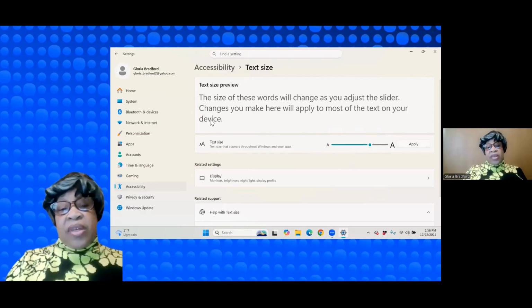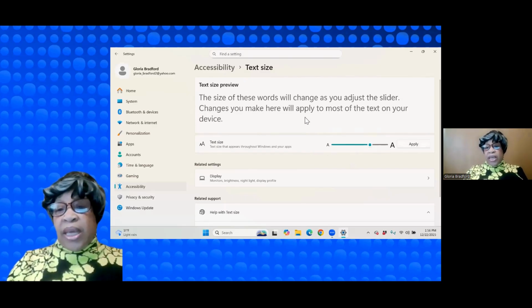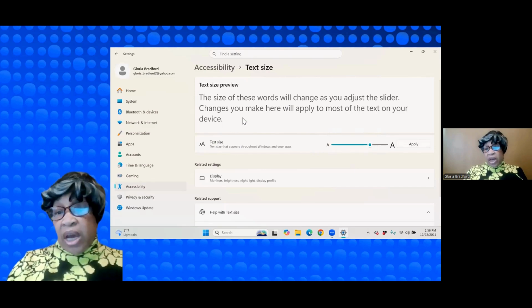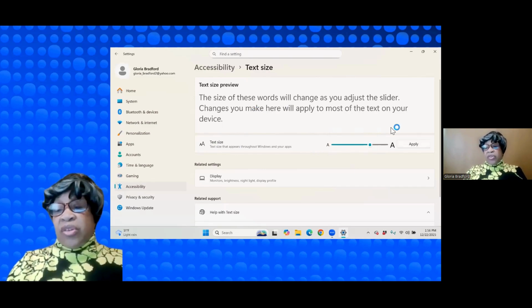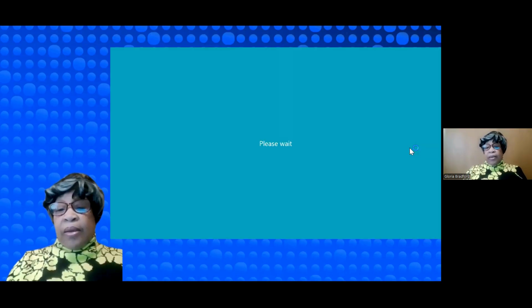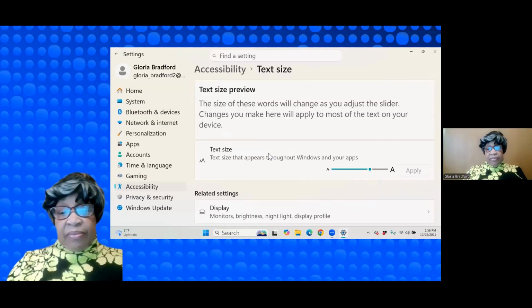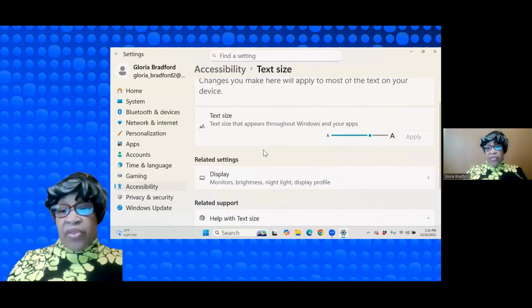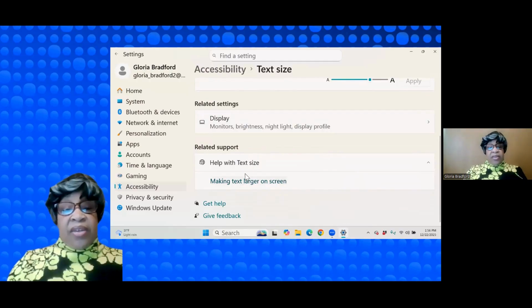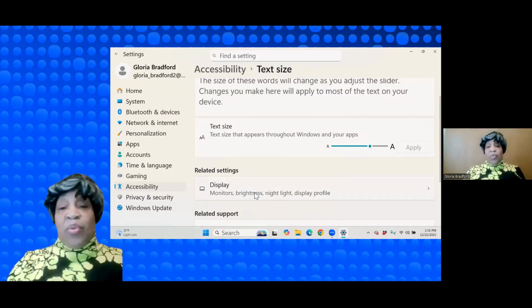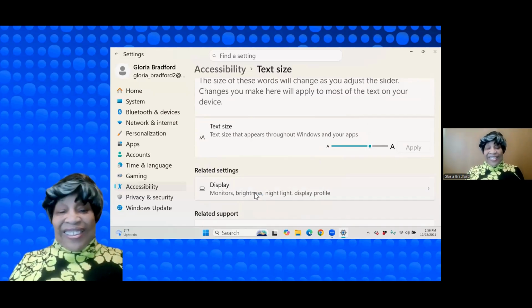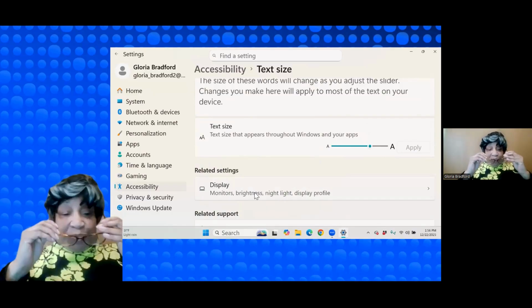87%. And as you can see in this text size preview, that's very large. And it might be something that you need. And if it is, then just select apply. And all of your text will be that size. So now, as you can see, all of your text is this really big, wonderful size that you don't need glasses to see. So that's great.